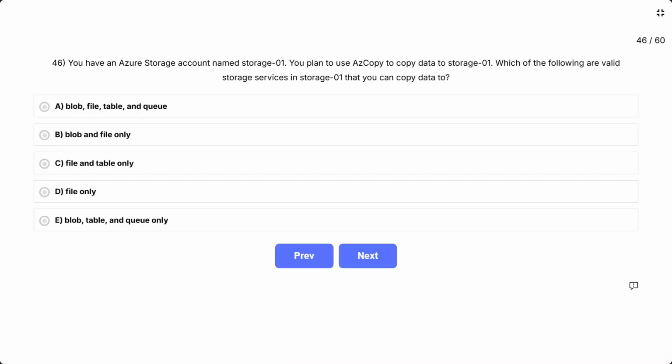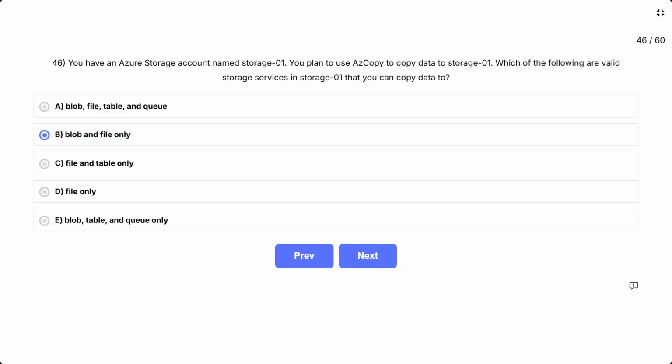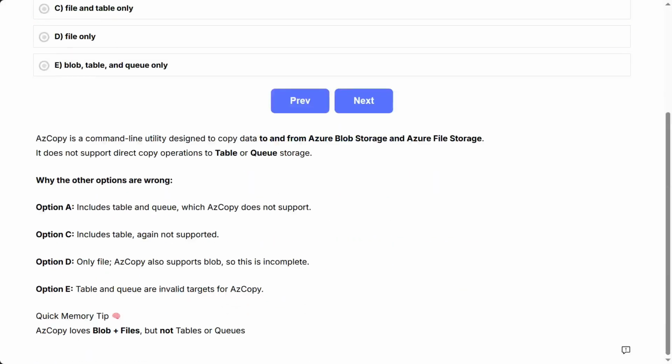Correct answer: B. Blob and file only. AzCopy is a command line utility designed to copy data to and from Azure Blob Storage and Azure File Storage. It does not support direct copy operations to table or queue storage. Why the other options are wrong?